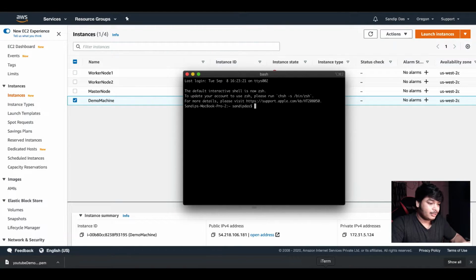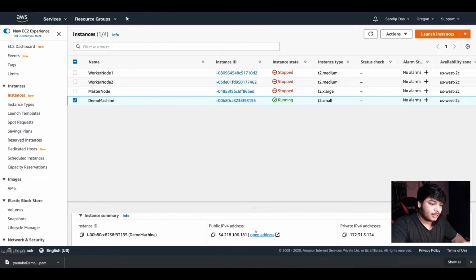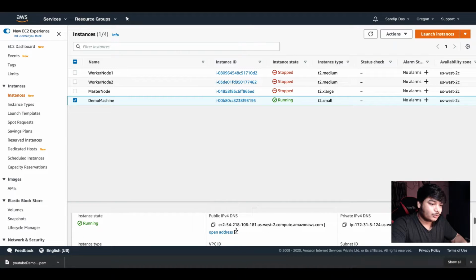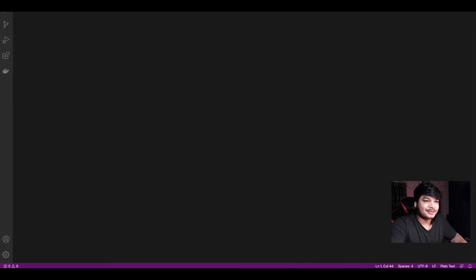So I already have the IP. Now you need the IP, or you can do it by the domain also. It's up to you. I do it by the IP. It's easy for me that way. Now since I have selected it's Ubuntu instance, that Ubuntu AMI I have used, so that's why it's Ubuntu.